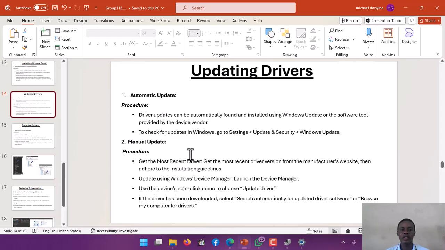One is automatic updates and the other is manual updates. For the automatic updates, drivers can be automatically found and installed using Windows Update or the software tool provided by the device vendor. For this, it can be detected online or where the driver is installed on the PC, or it can be an embedded one. So for this, the device or the PC you are using will automatically detect the driver from any location. To check for updates in Windows, go to Settings, Updates and Security, and Windows Update.